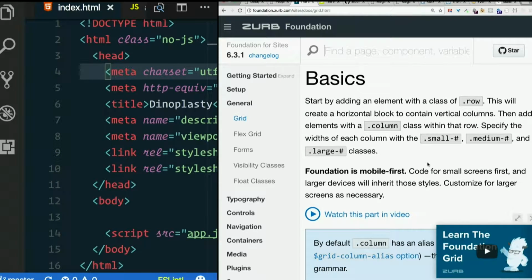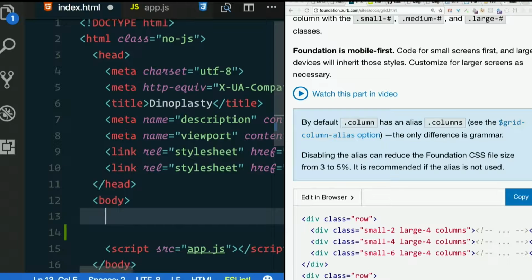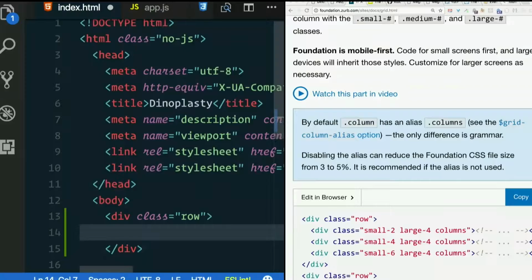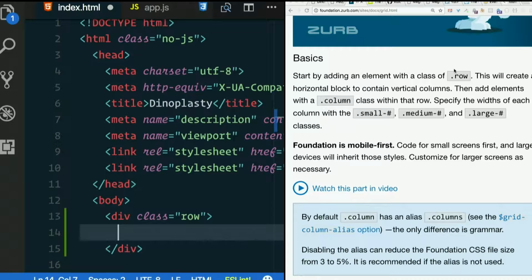Basics. Start by adding an element with a class of row. Okay. So in our body, let's add a div with a class of row. This will create a horizontal block to contain vertical columns. Then add elements with a column class within that row. Specify the widths of each column with the small dash number, medium dash number, and large dash number classes. Okay.